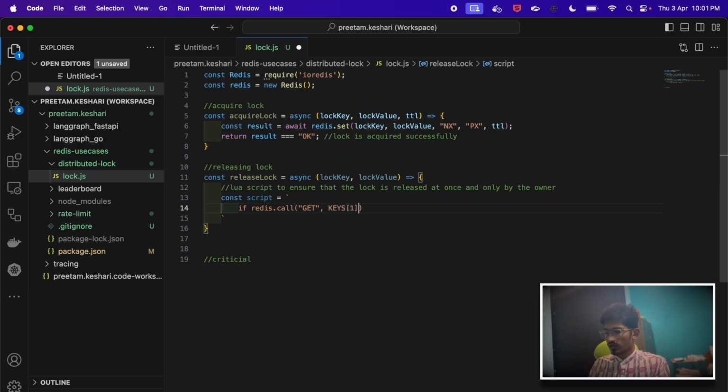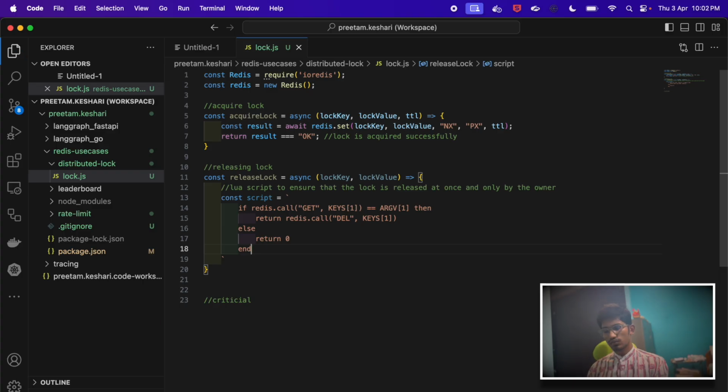Okay, what is all these things? I'm going to explain. Key is one, all these things. If redis.call get keys is equal to argv1, then what I'm going to do, return redis.call del keys of 1, delete that key, else return 0, then end. This is how we write a Lua scripting.